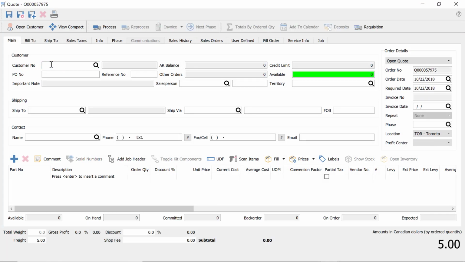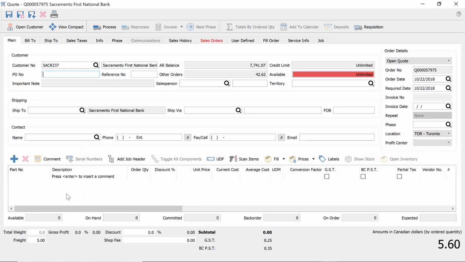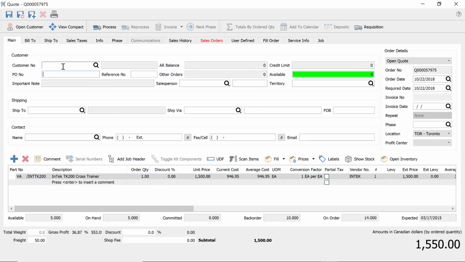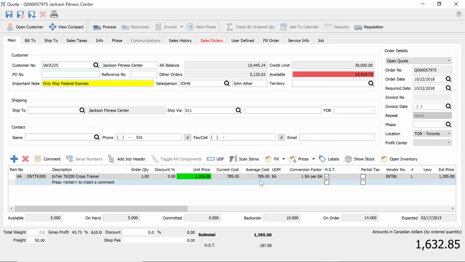but only when you sell to a certain customer. So if I just put a random customer on an order here, and I'm just going to put on here quick code 8, which is my cross trainer, you'll see that my cost here is an average of $946. But if I sell to Jackson, after my pop-ups, you see the cost is $785.